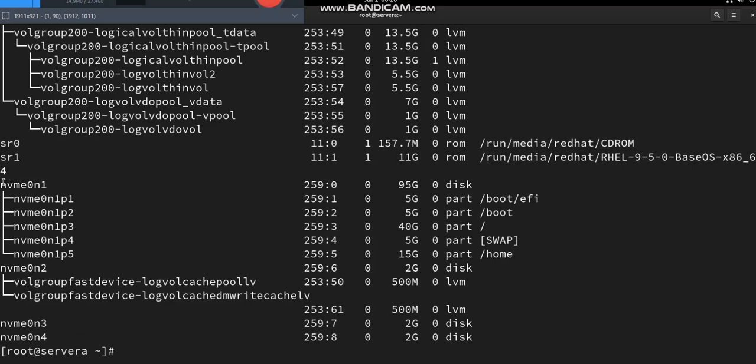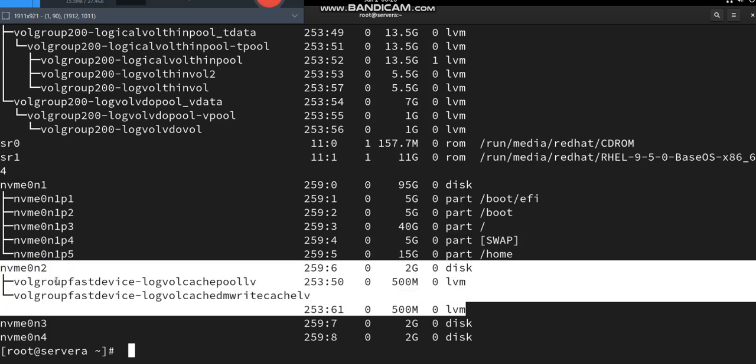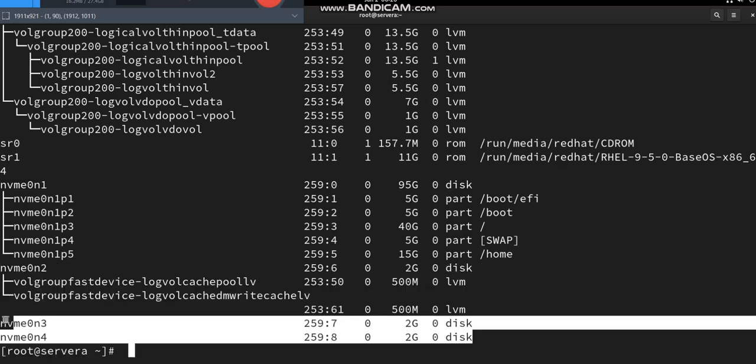So nvme0n1, nvme0n2. In these there is also LVM, a volume group. This is part of the vg_fast_device volume group. So these two disks, nvme0n3 and nvme0n4, are actually free now. These two devices are free.